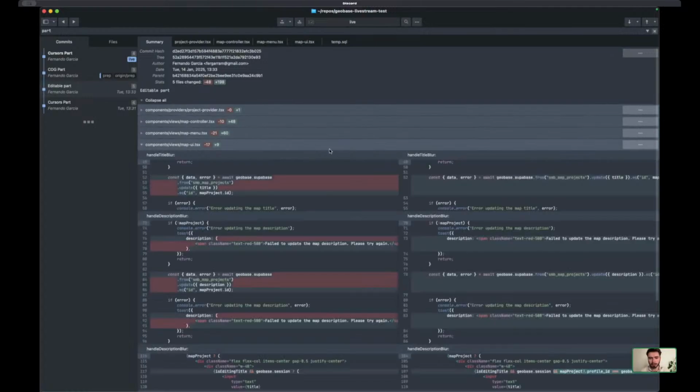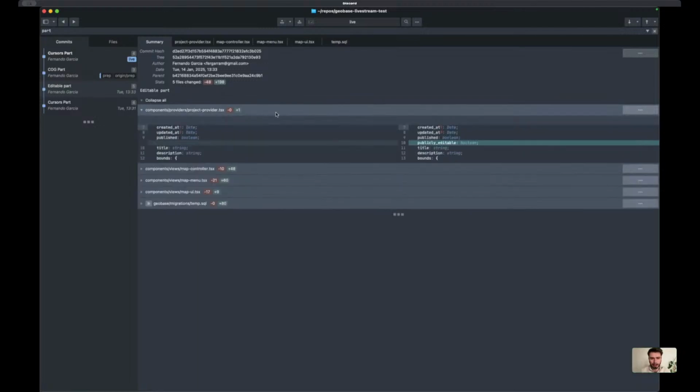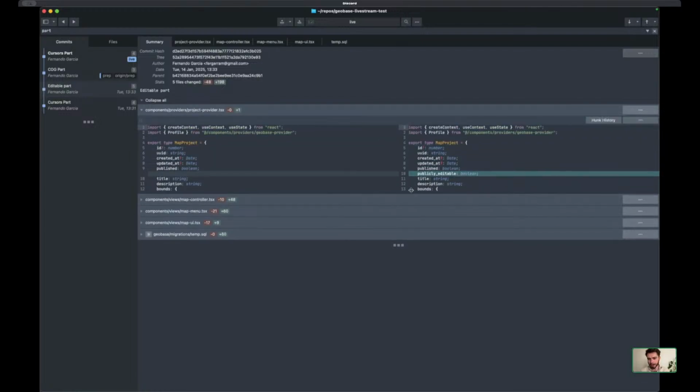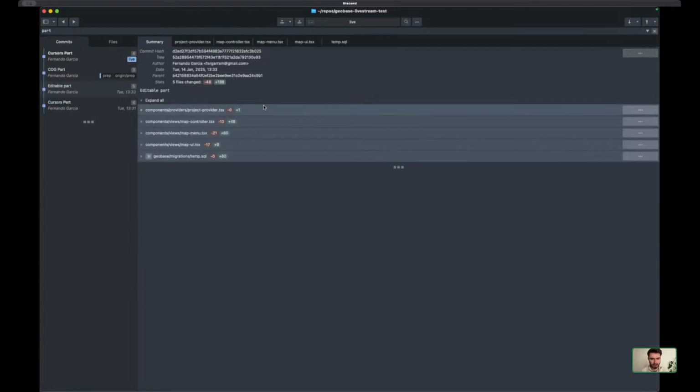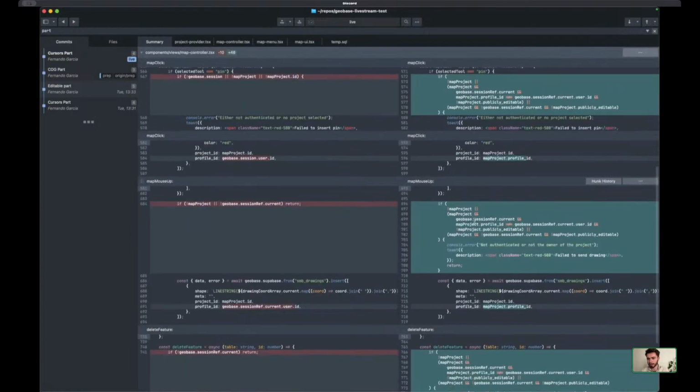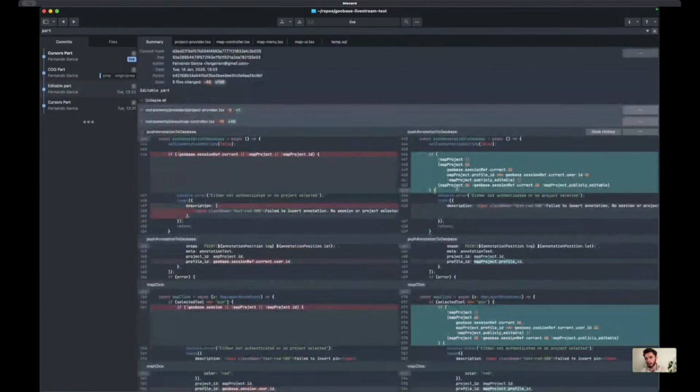So here we're going to be changing 4 files. The first one is going to be this project provider file, which is essentially a mirror of the map project table that we have. As you see, all of these correspond to one of the columns on the database, and we just need to add this new field as well. Then on the map controller, the only changes that we're doing is we are preventing the user from getting angry, basically. We're not going to allow him to create annotations or insert annotations.